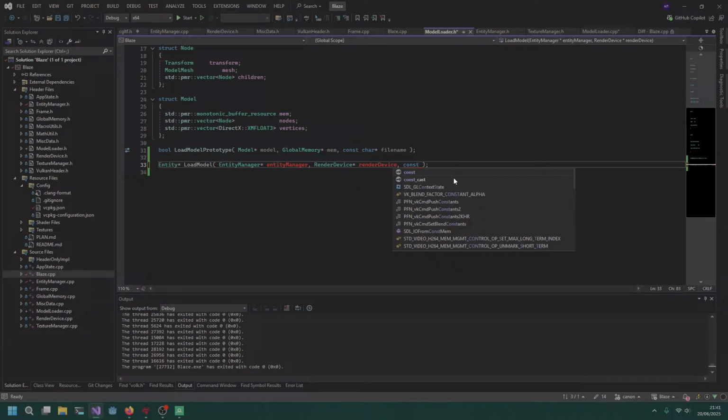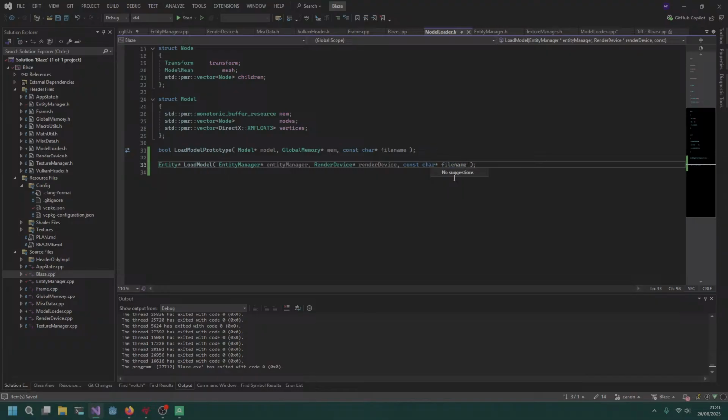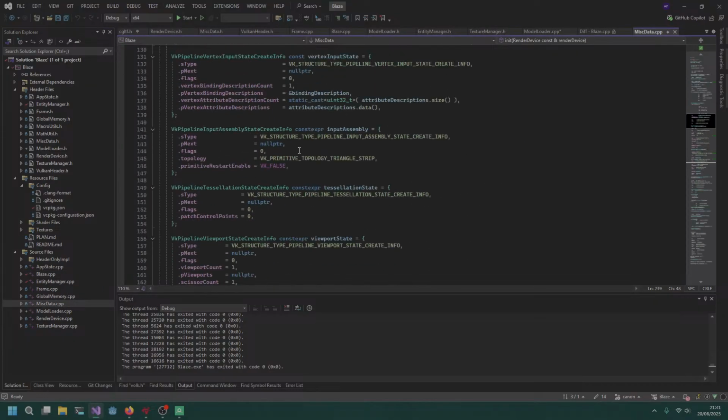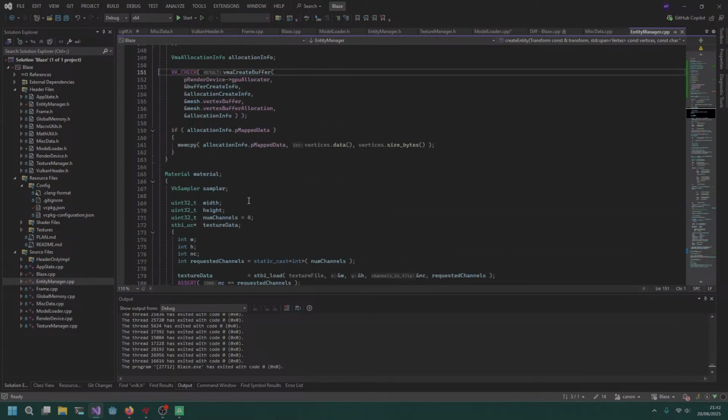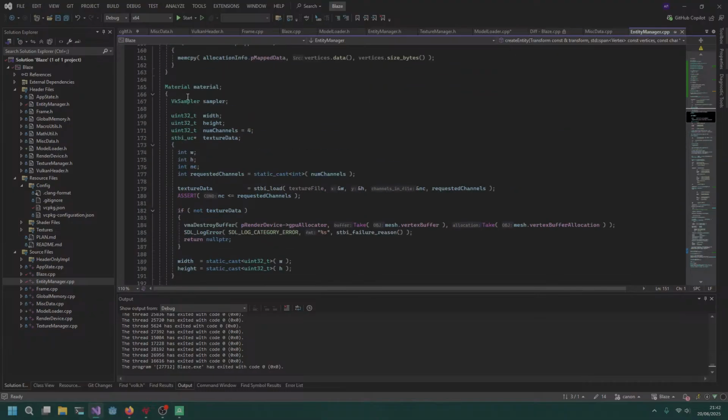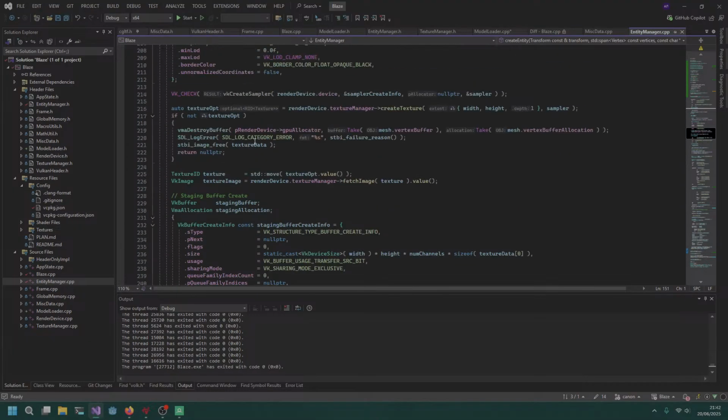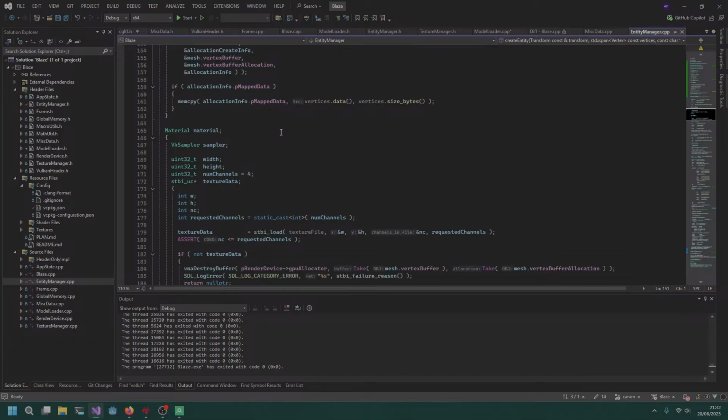So const cast file name. Okay, this is all right. Did I miss a step somewhere? Why did I get render device here? Because it needs to load textures. Why does it need to load textures? Because all our textures are being loaded inside MISC data. Not MISC data, inside entity manager, where it constructs all of these buffers and everything. It loads the texture data here based on whatever texture data is asked for, right?